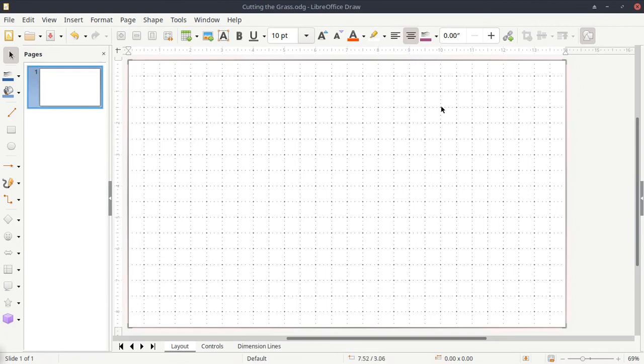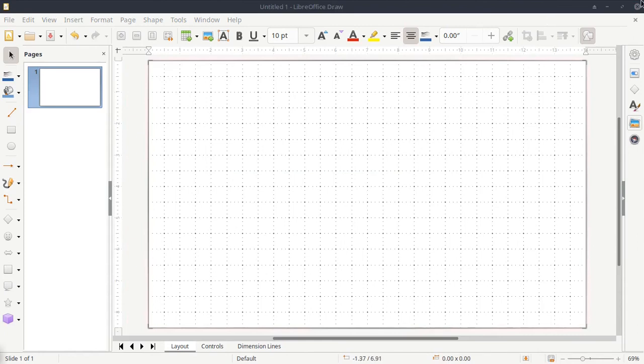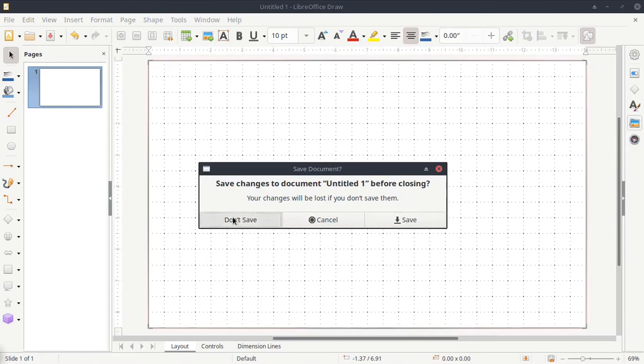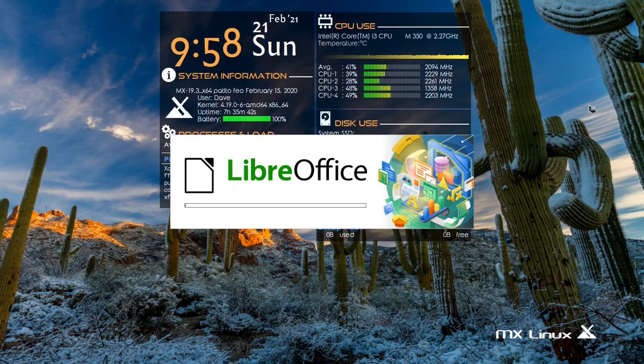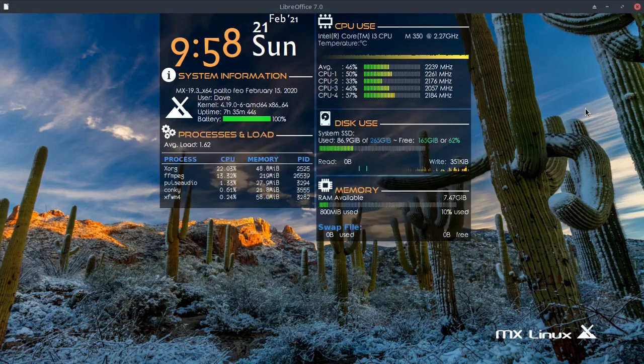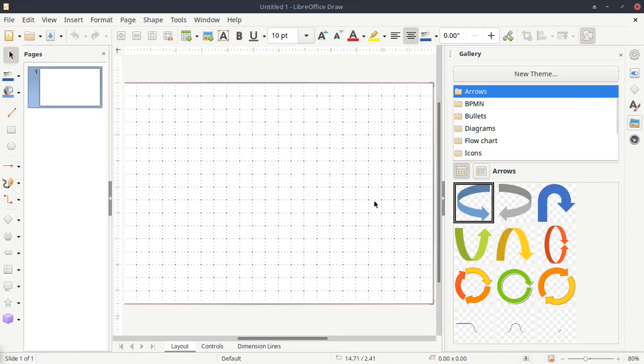All right. So every time you open LibreOffice Draw, no, I do not want to save my flowchart there. Every time you open LibreOffice Draw, don't save. I don't want to overwrite my flowchart on cutting the grass. Every time you open LibreOffice Draw, and I have it on a panel here, but it's going to come up over here. Every time you open it, it's going to come up in that template. So it's going to come up with my padding for my shapes like I liked them.